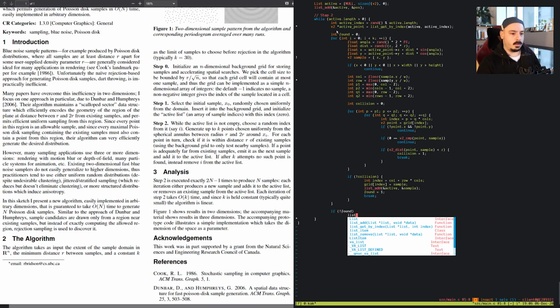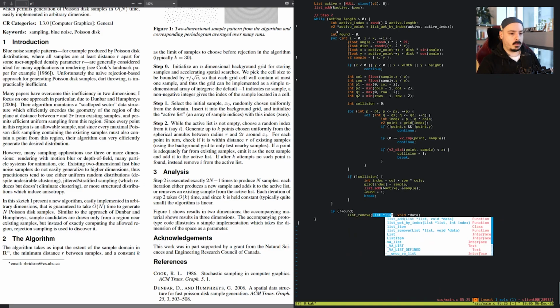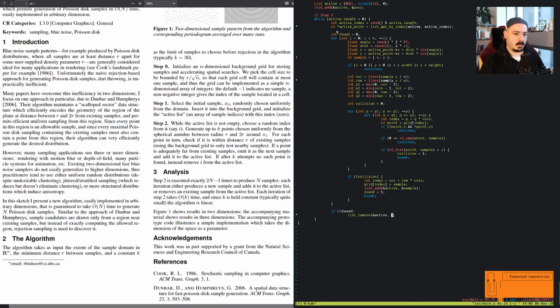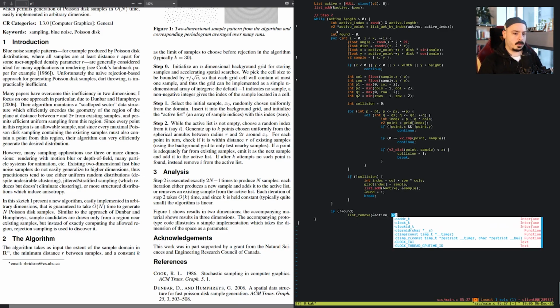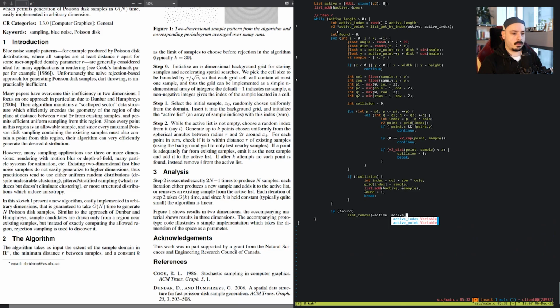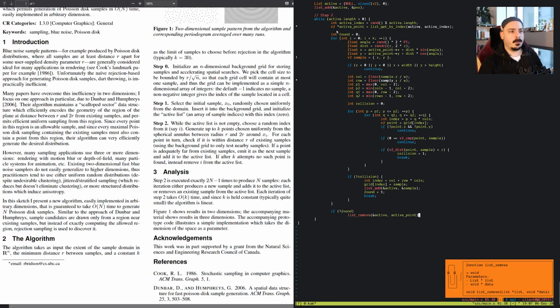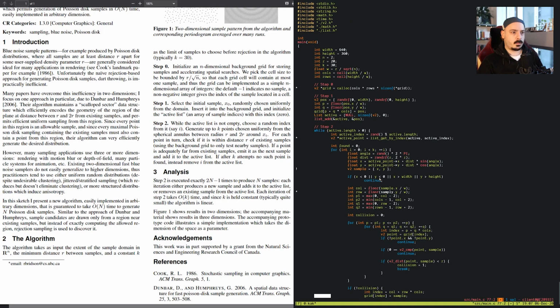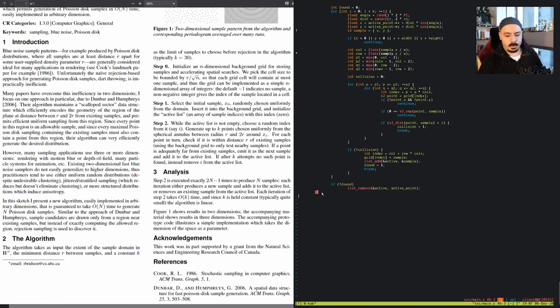we want to remove from the active list the sample. Gonna work? No, not the sample. The active point. Yeah. That's a pointer. Yep. And that should be it. That should be a fully working example, but of course we need to check it.